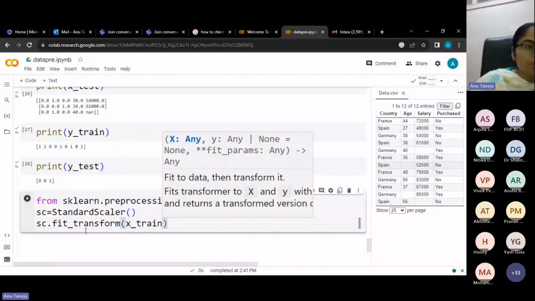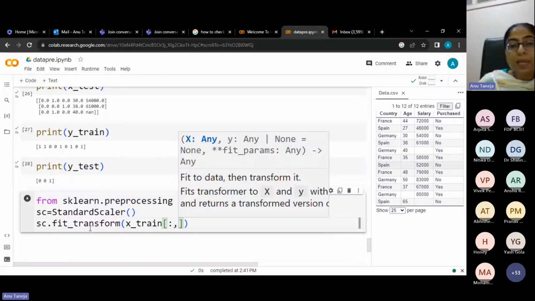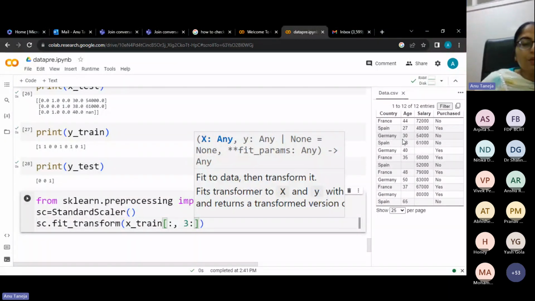We have stored our X features. We want all the rows, and in X_train we have the whole matrix of features. We want to apply feature scaling on, say, the salary column and the age column. So how can we apply it? You mention the range. We want to apply from the second index, salary, to the end, because there is nothing else there, so it will stop there itself.